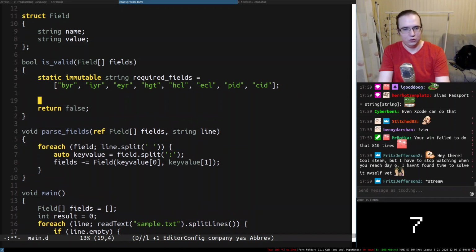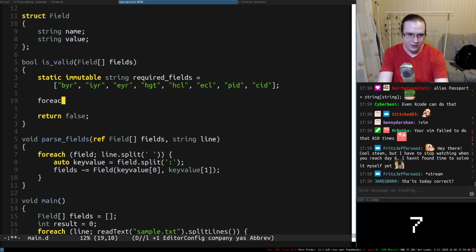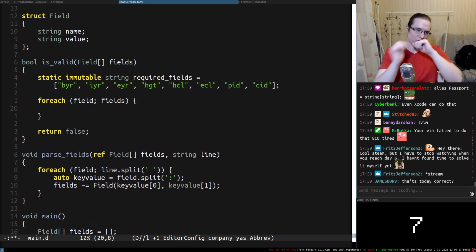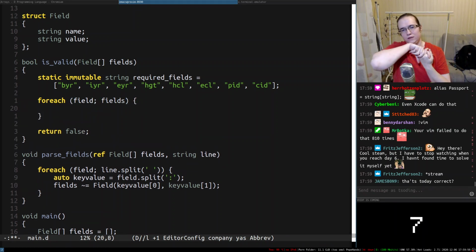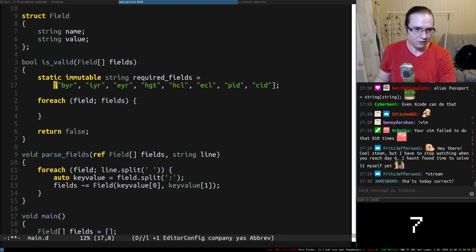All right. So the next thing we can do, essentially, we can iterate through all of the fields. Fields like this, right? So we're iterating through all of the fields, and we need to check if the field is available there. But maybe instead of having an array of strings, it would be better to have a set of strings so we can quickly check them there.